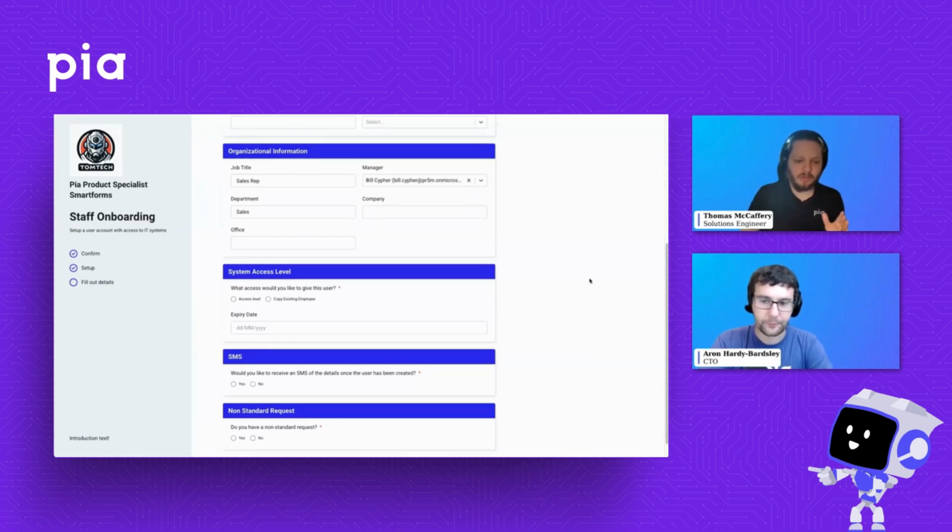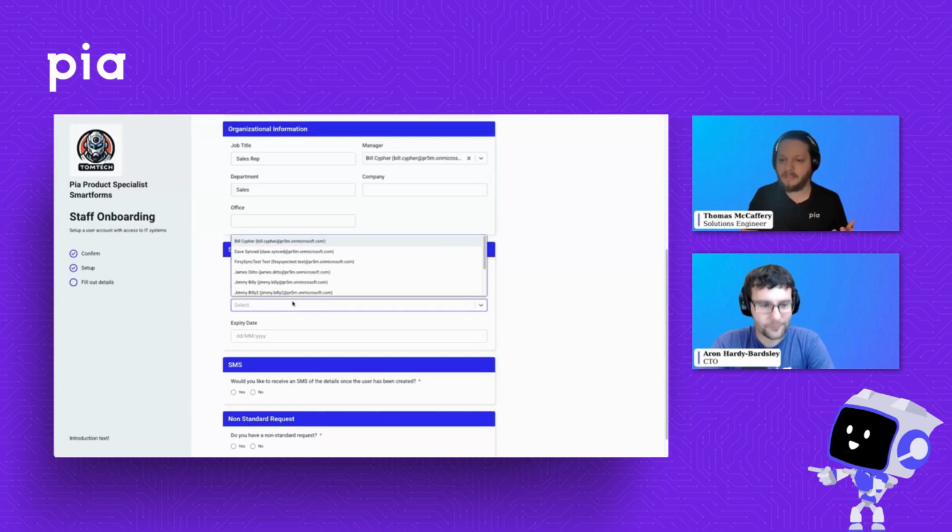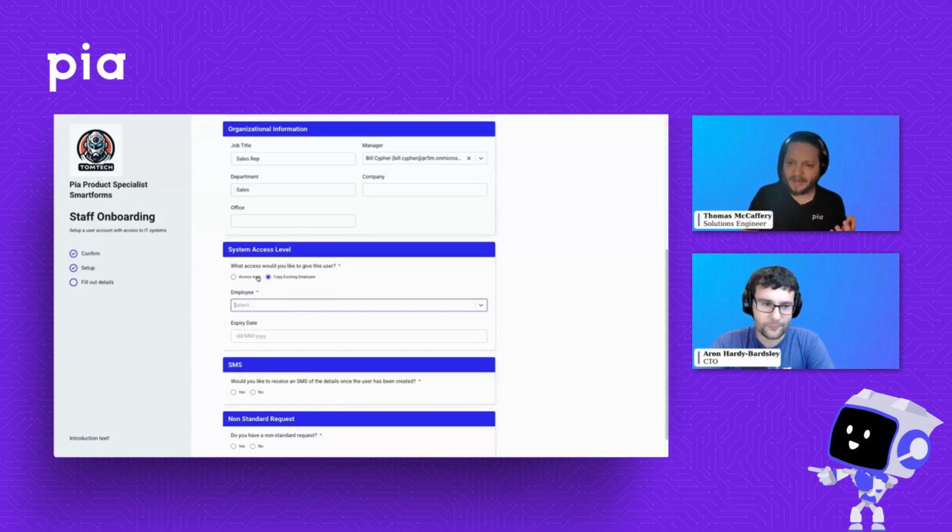Absolutely. And as we continue down, I can see I've actually got this option for system access level as well. And I've got a few things in here, some of which is fairly obvious to me as an MSP. I've seen this before. I want to copy an existing employee. Of course, I have the list there. But Aaron, what's this other one? What are access levels? What am I seeing in this one here?